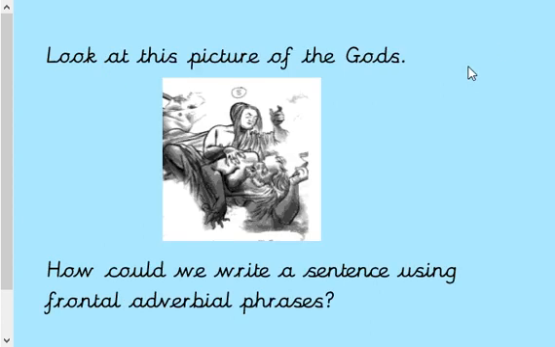Okay, now we're going to try and link this morning's frontal adverbial sentence writing to the book that we started last week, Mouse, Bird, Snake, Wolf. And what I've got there is a picture. I've taken a snapshot of a picture from one of the pages in the book, and it's showing the gods who are being a little bit lazy. We talked about that last week.